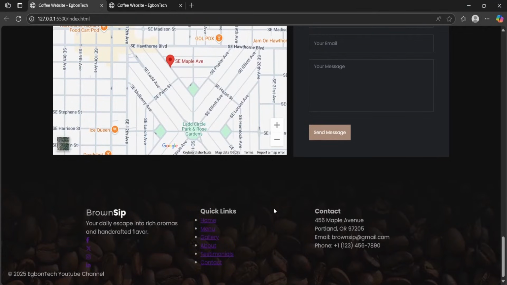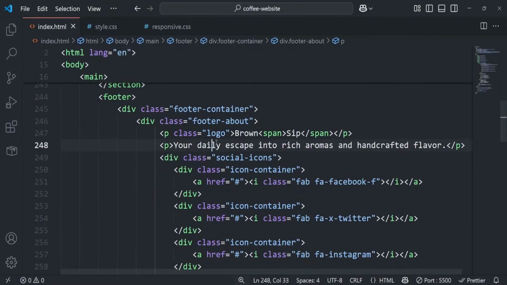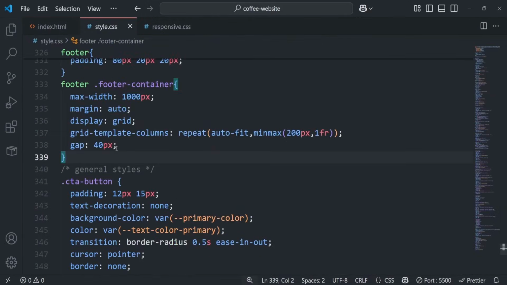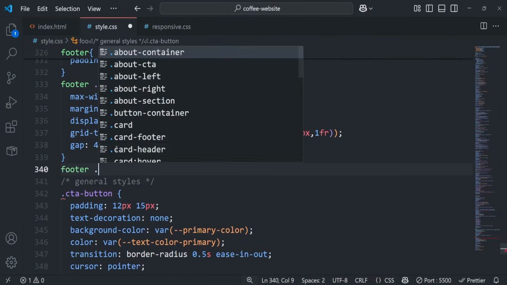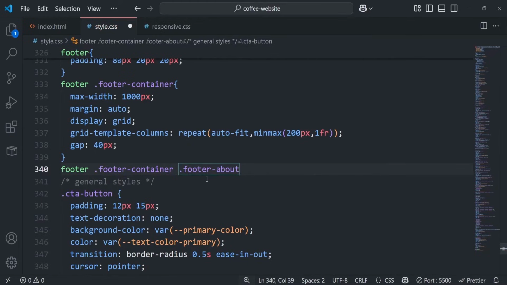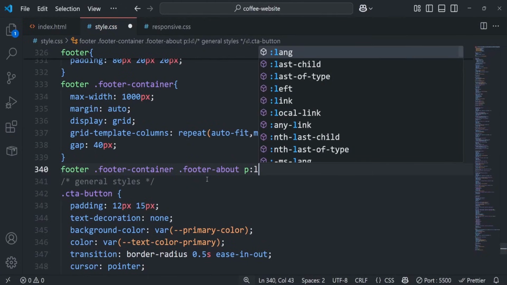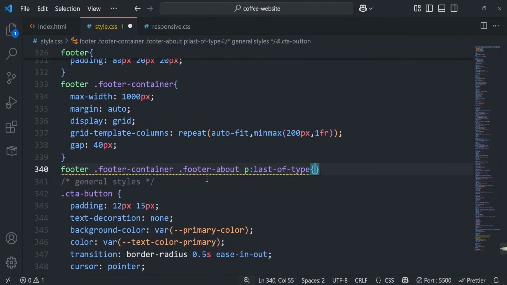So what I'm going to work on is this first part of this footer container. Okay. So I'll target that class. I'll go to my index.html file. So I'll copy this class name right here. I'll head to my style.css file. Down here, I'm going to say footer container. I'll paste that class name right here. I want to target the p tag inside this footer about, and specifically I want the last p tag, so I want to say last of type.